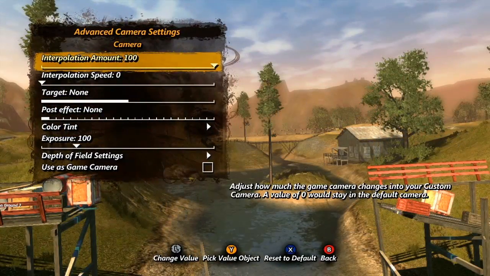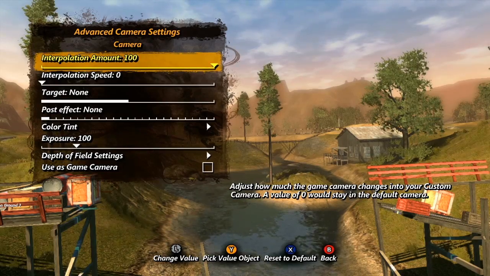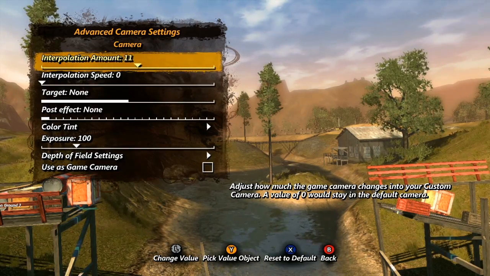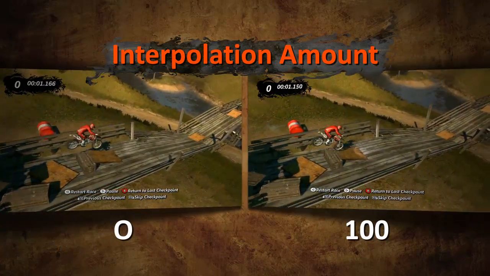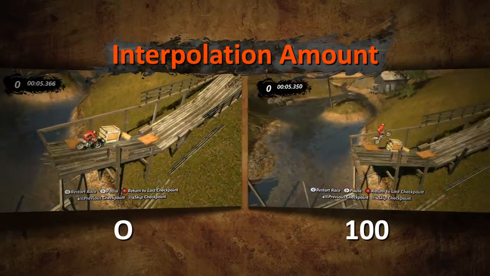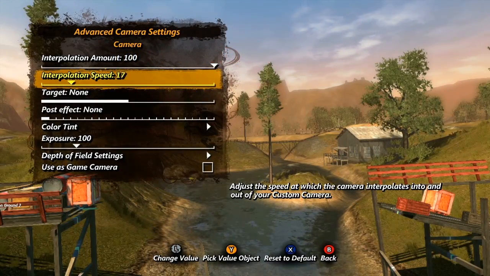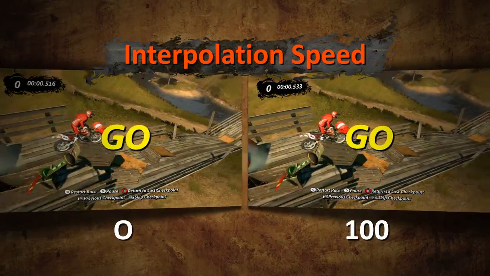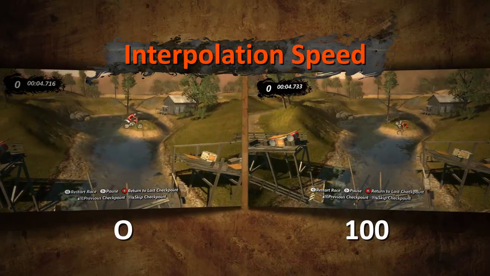In advanced camera settings, we have a few different options than we did with the game camera. Interpolation amount determines how much the game camera changes into your custom camera if you have it set on the interpolation type. Set it to 0 and the rider's view will stay on the game camera. A value of 100 will move the camera fully to the custom camera position. Interpolation speed determines how quickly the camera moves to the custom camera position. A value of 0 will give you a slow, smooth transition. 100 will be very quick.